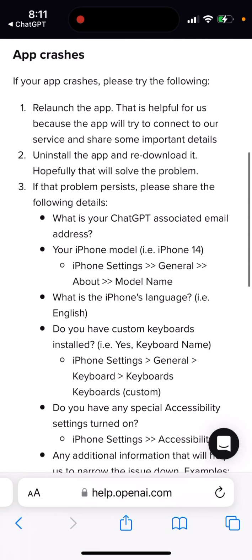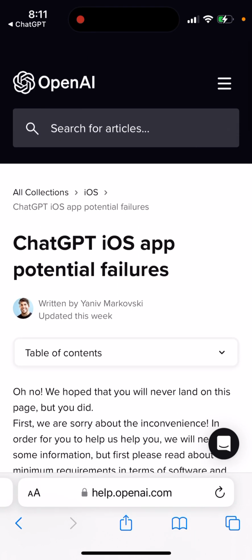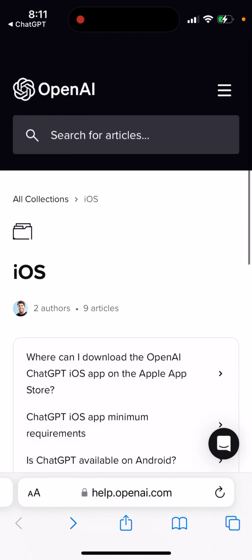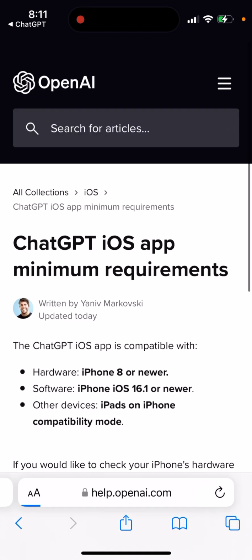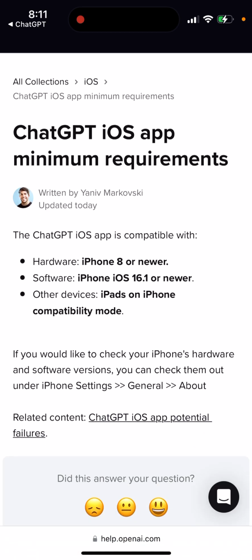You can always reach out to their support here in case you have any issues, but it's great that they already put it here. And then minimum requirements: iPhone 8 or newer, iPhone OS 16 or newer, other devices, iPads and iPhone compatibility mode. So yeah, seems if you have less than iOS 16, you won't be able to use this app, unfortunately. It means that you need to have iPhone 8 or newer. So if you have iPhone 7, you won't be able to upgrade to iOS 16, and therefore you won't be able to use the ChatGPT app. So yeah, that's what it is at the moment.